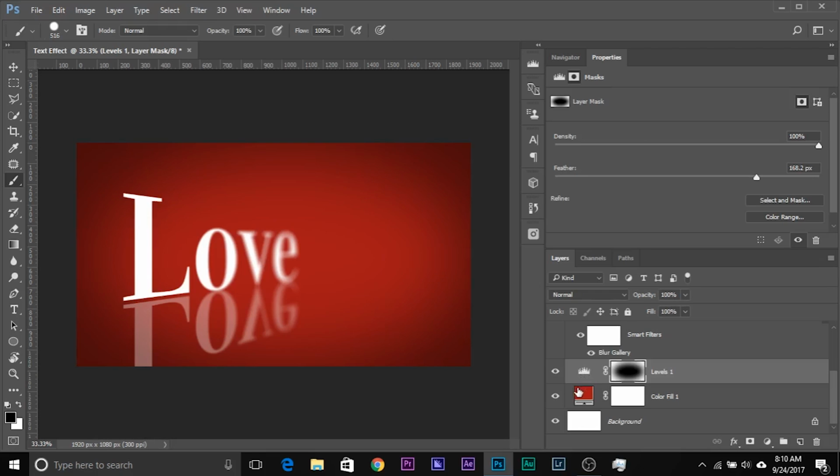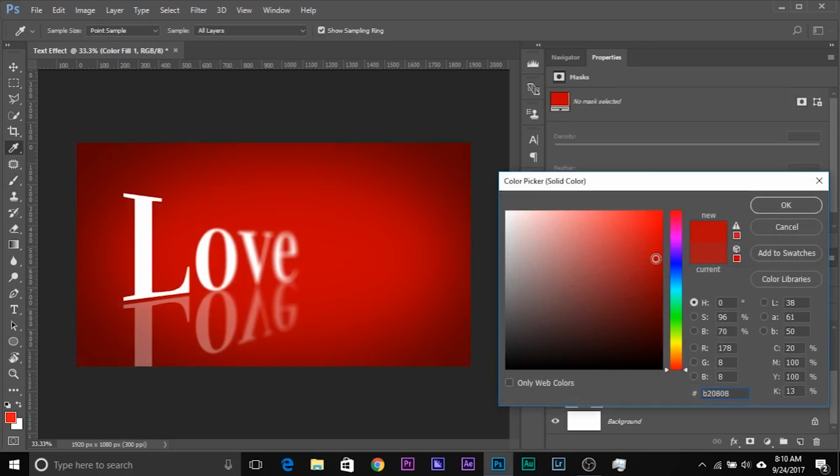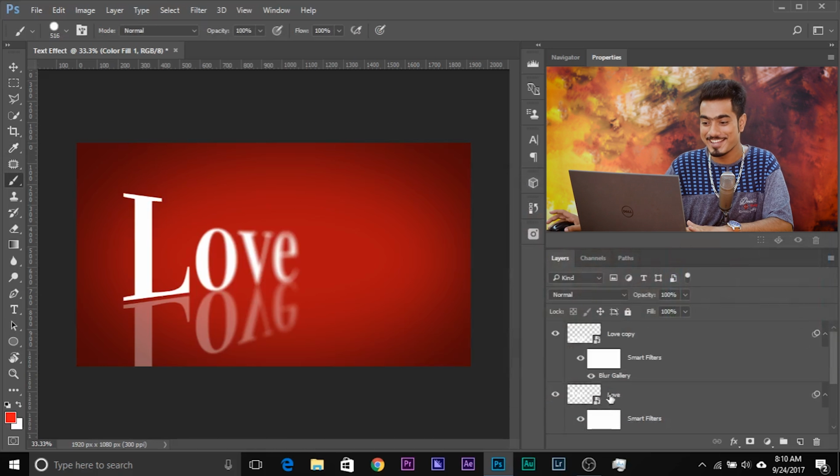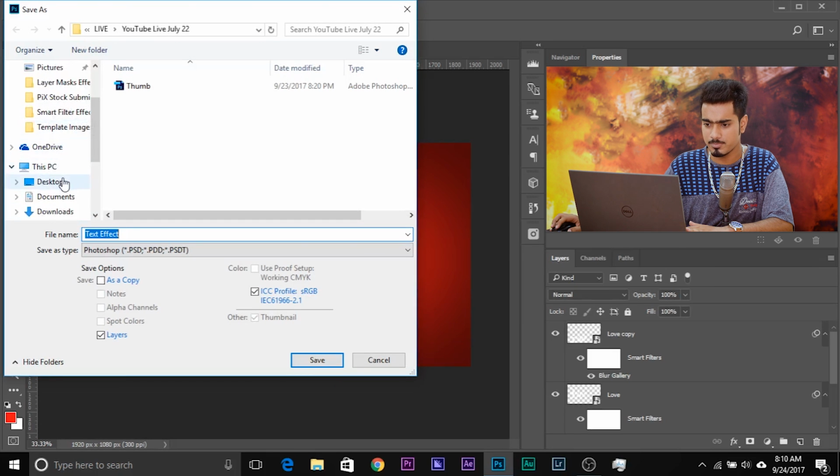Also, now what you can do is change the color to whatever you like. Just double click on this and maybe change the shade of red. Maybe this is fine. Now click OK. Now, let's save it. Simple, just save it as a PSD. File, save as, maybe save it as a PSD on the desktop.